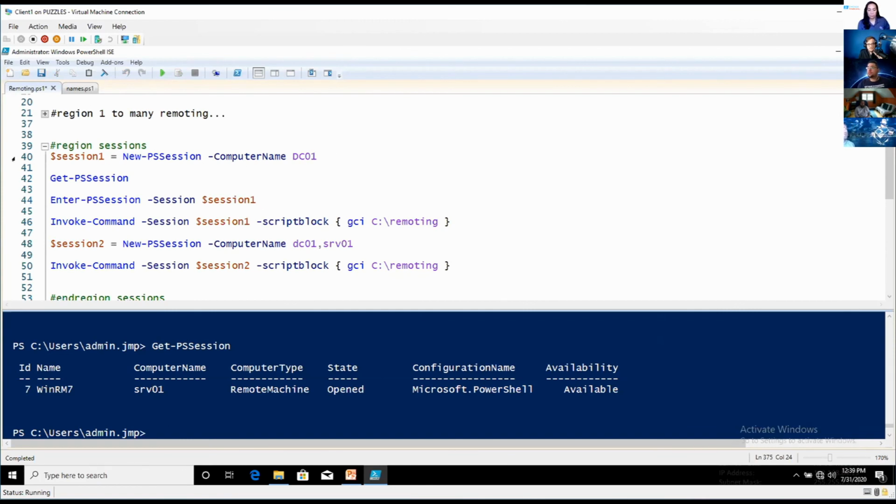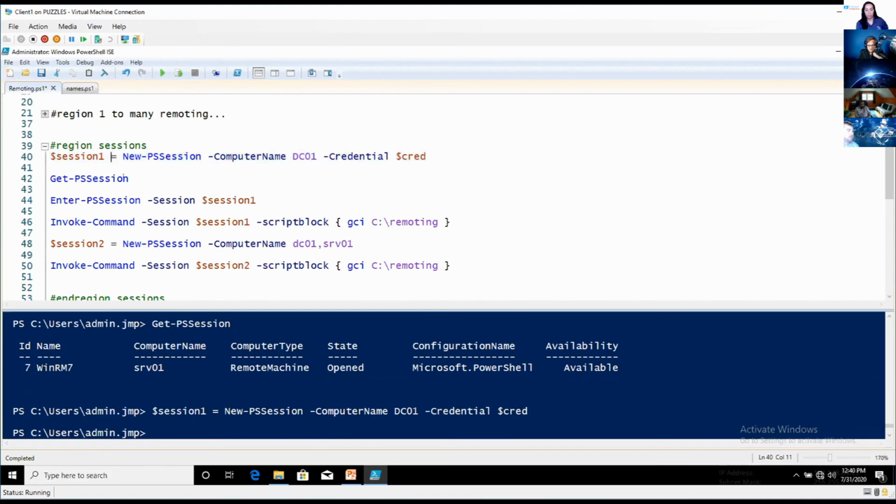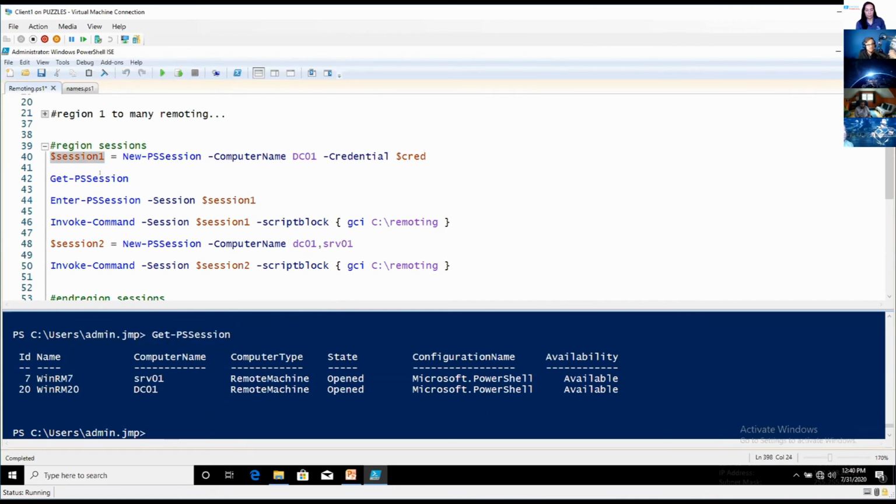All right, so we can create a new session here. So with New-PSSession, we give a computer name. Again, if you don't specify the credential, it's going to use the same credentials that this ISE is running under. So we always want to make sure we give it a credential, and we want to save this in a session variable. In this case, we're using session 1. And then if I look at Get-PSSession, we can see the session I just created.